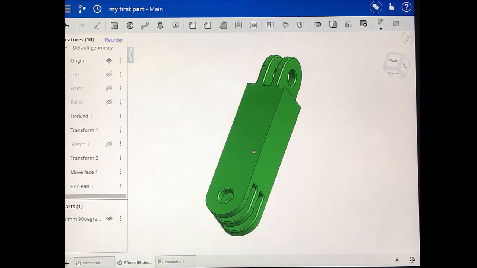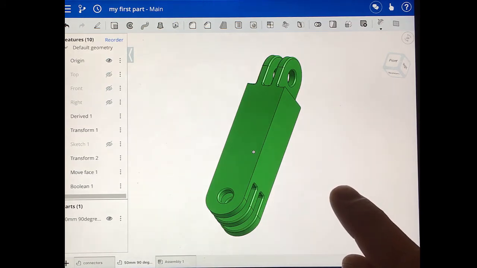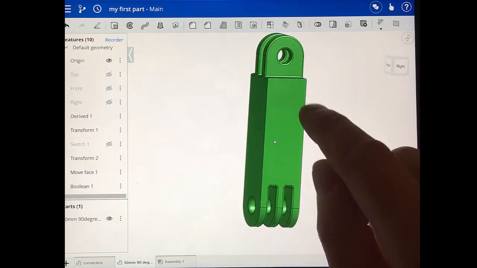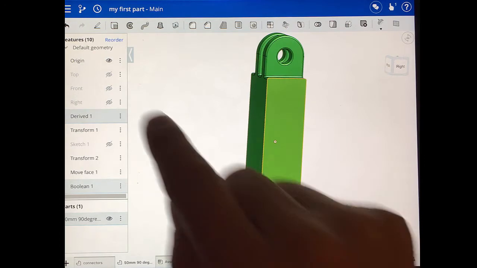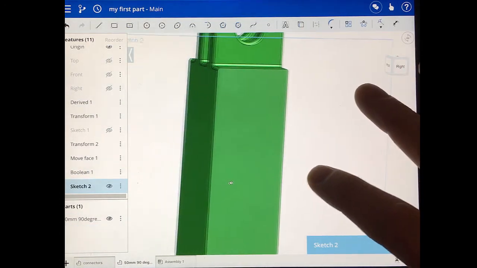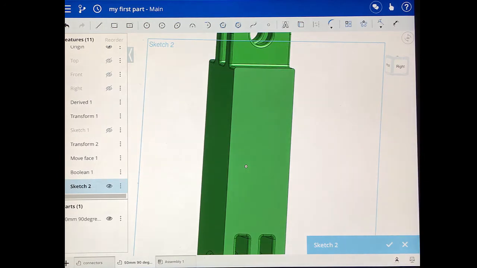Let's make a few more changes to our part, introducing a few more features of Onshape. Since we most likely will 3D print our part, we should remove more material. For that, we select one of the side faces and switch into sketch mode. I want to create a rectangle that is centered on the face with a 3.5mm spacing from the edges.